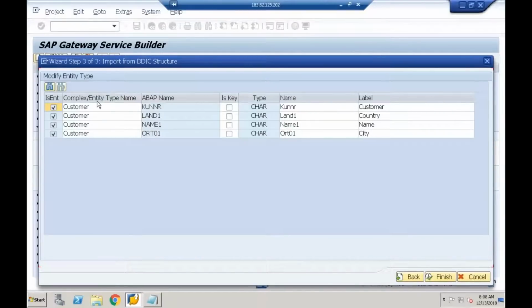So you can see this is my entity name, customer, and these are the field names: customer number, land one, name one, and ORT01. Already we know every entity should contain a minimum of one key property. So I'll select customer number and land one. Technically we have to take only customer number, but just to understand how to work with an entity with multiple key properties, I'm selecting two fields as key properties: customer number and land one. In the is key column, you have to select those checkboxes. I'll say finish.